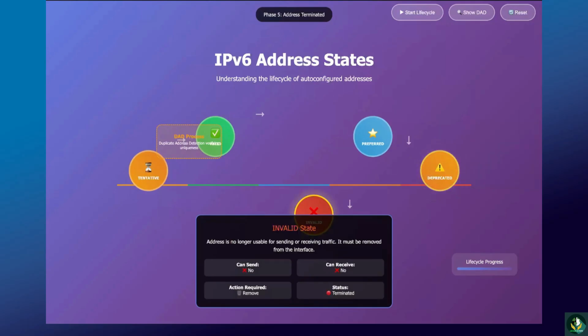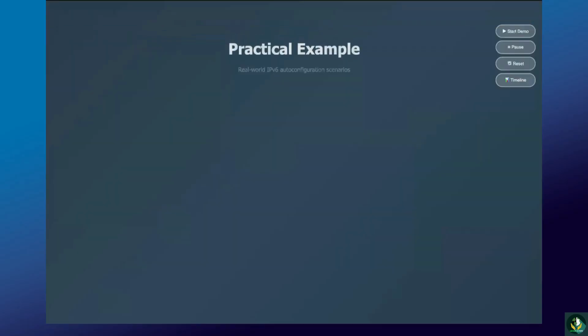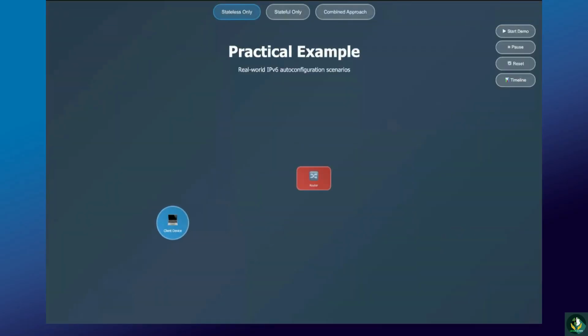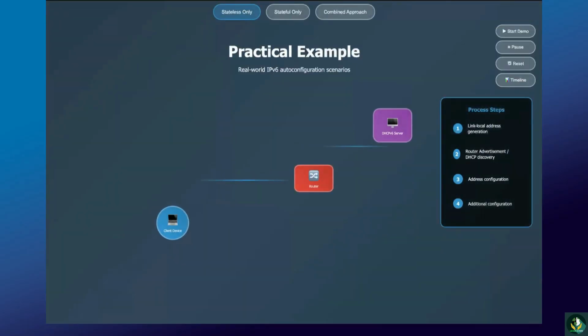And invalid state, the address is no longer usable for sending and receiving traffic. Please note that the duplicate address detection process ensures that no two devices on the same network have the same IPv6 addresses, preventing conflicts. Now let's walk through a practical example of IPv6 auto-configuration.